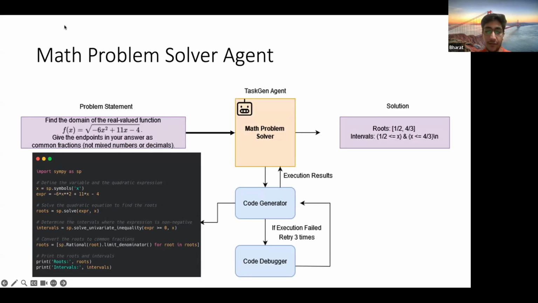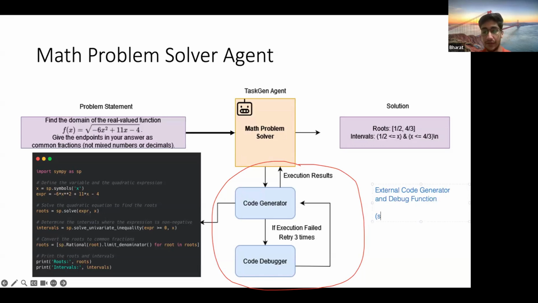If you see, there are two parts to it. One is an agent without functions, where there are no functions given to it. The other is when we imbue the function ability into this agent. In the normal case with no functions, on the left, the problem statement is given and we just ask the LLM to solve this problem. There is no functional ability because the agent is not equipped with any functions. In the second part, we equip the agent with two functions mainly: one is the code generator and another is the code debugger.